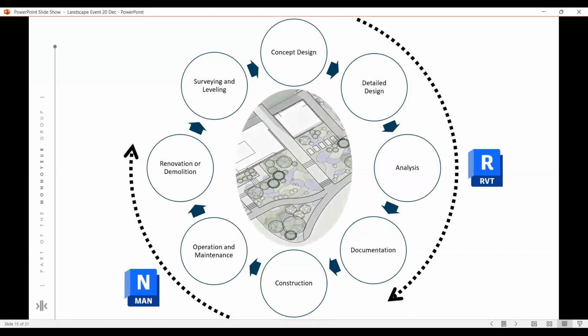So the cloud, if I talk about the common data environment, is the most important thing for the BIM workflow, so that you can deliver the project on time. This was explained by Minesh sir and Nitesh ma'am. Now let's discuss more.